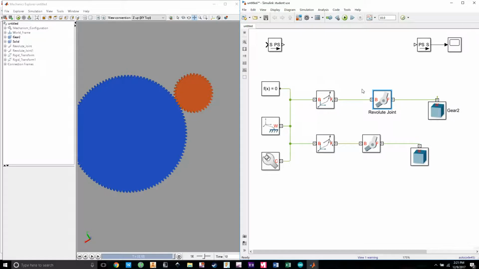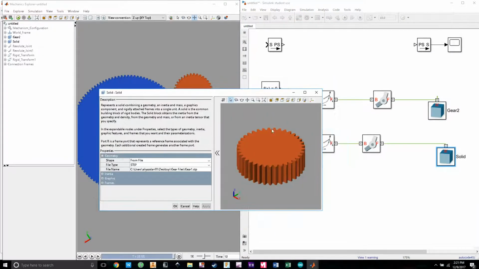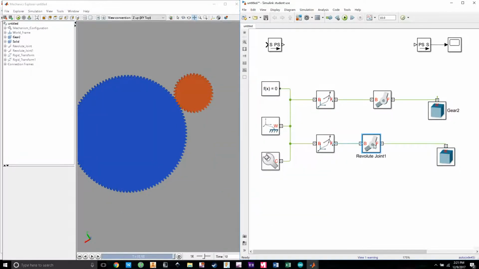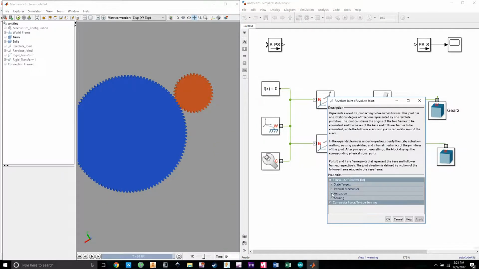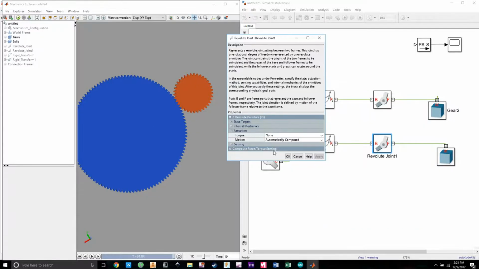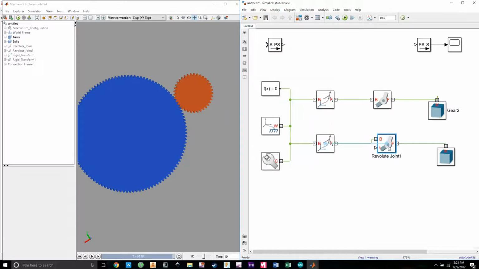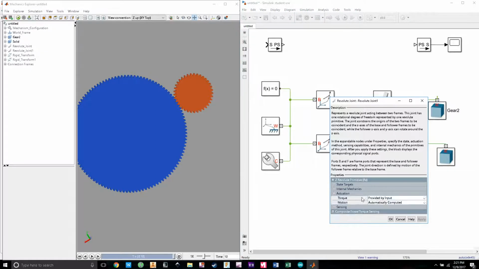so provide some torque here. That's easily done by double-clicking a joint. So this is the big gear, and we want the small gear to drive. So we go to the joint of that small gear, double-click it, and go to actuation. That just means putting things into the joint to move the joint. We'll say torque provided by an input, and the motion is computed automatically, and then we'll hit OK, and it creates a new tab right here. That just means we can put some torque in here.